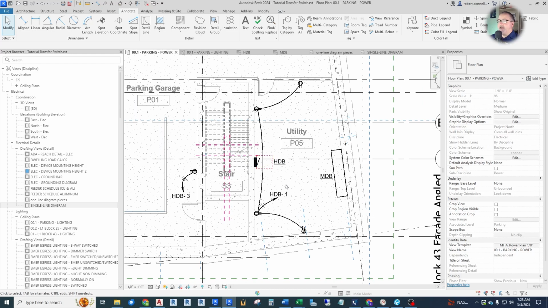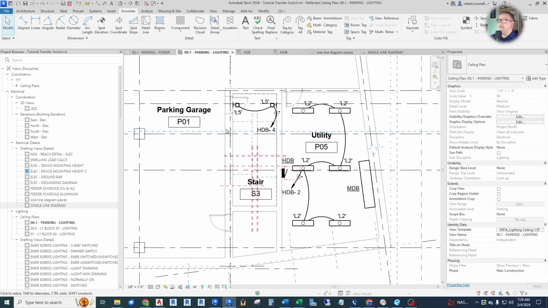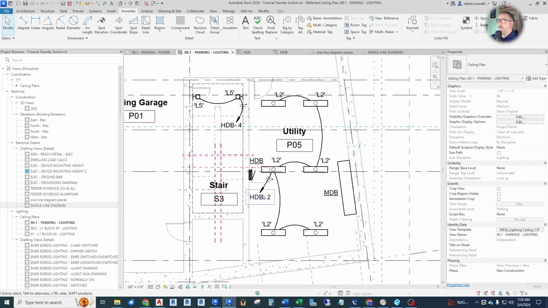And as you can see, I have just a couple of receptacle circuits. I've got one here to circuit 1, one here to circuit 3. And then on my lighting plan for this same area, I have a circuit of lighting to the house distribution board on circuit 2. And from the stairway, I have a lighting circuit to HDB4.